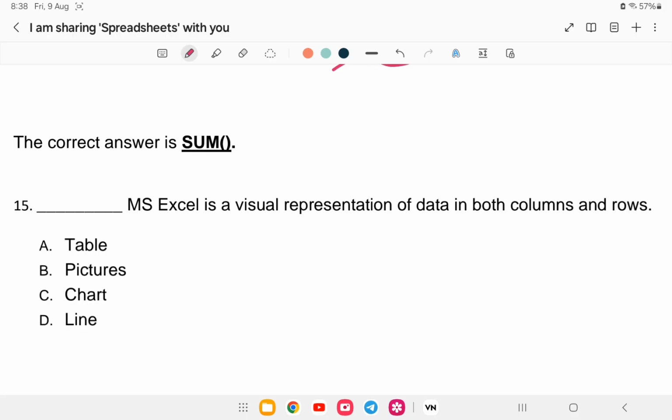Which in MS Excel is a visual representation of data in both columns and rows? So columns and rows in visual representation, like a picture. Is it A, table, B, pictures, C, chart, or D, line? What is the answer? So visual representation is done by what? It is done by chart. That is option number C.